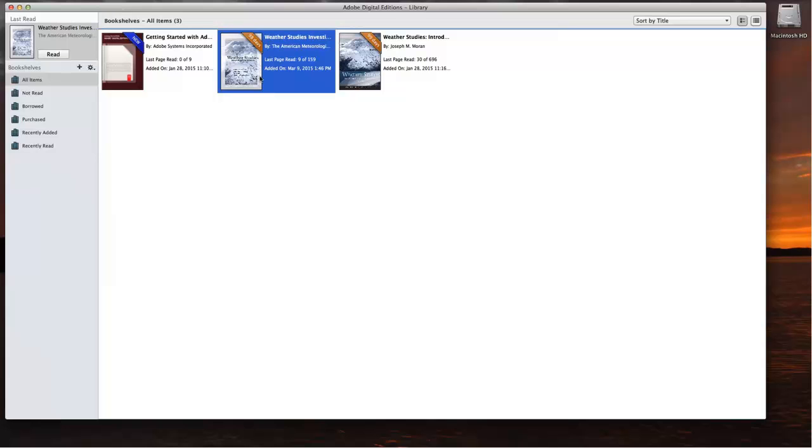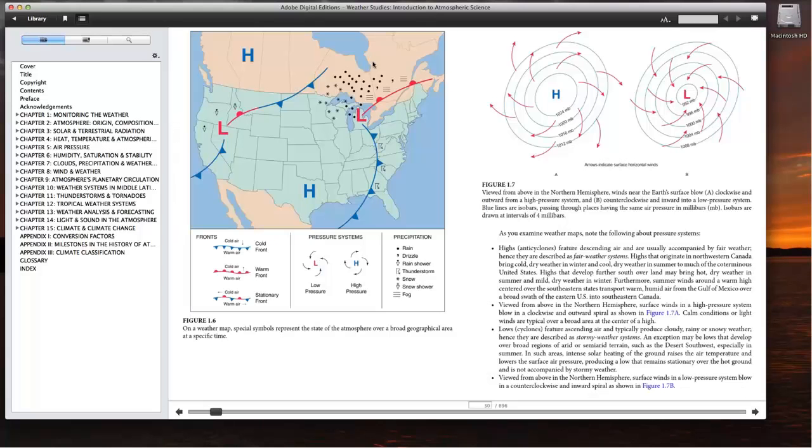So let's start with your library when you open Adobe Digital Editions. You'll see the books that you've downloaded, and you'll see your Weather Studies Investigation Manual and your text. Let's go into the text first. First thing you'll notice when you double click on the text is that there are 15 chapters. Of course, this is actually set up perfectly for our class because we have 15 weeks.